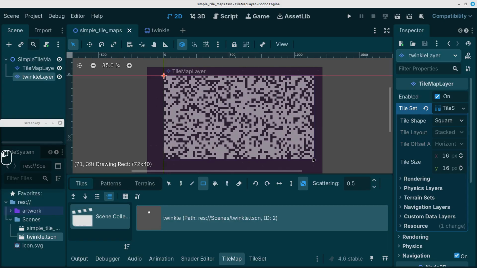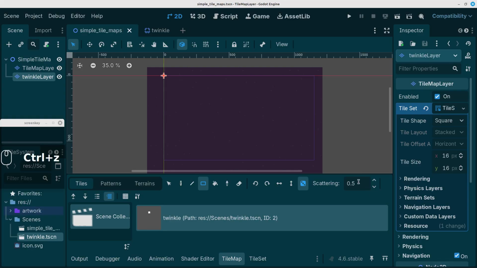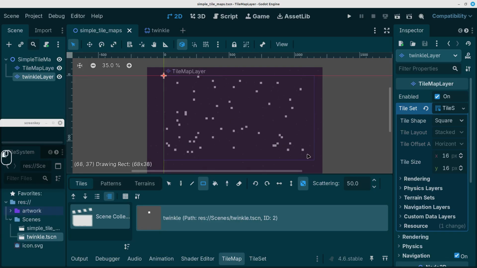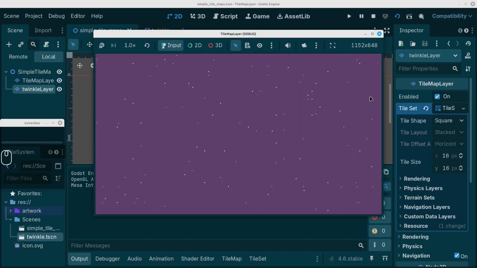Still a little too much for me. Let's undo that. Let's try 50. It's getting much better now. I can actually work with this. It seems a little excessive still, but that looks very nice. We have random tiles spread all over, giving you a little bit of twinkle.